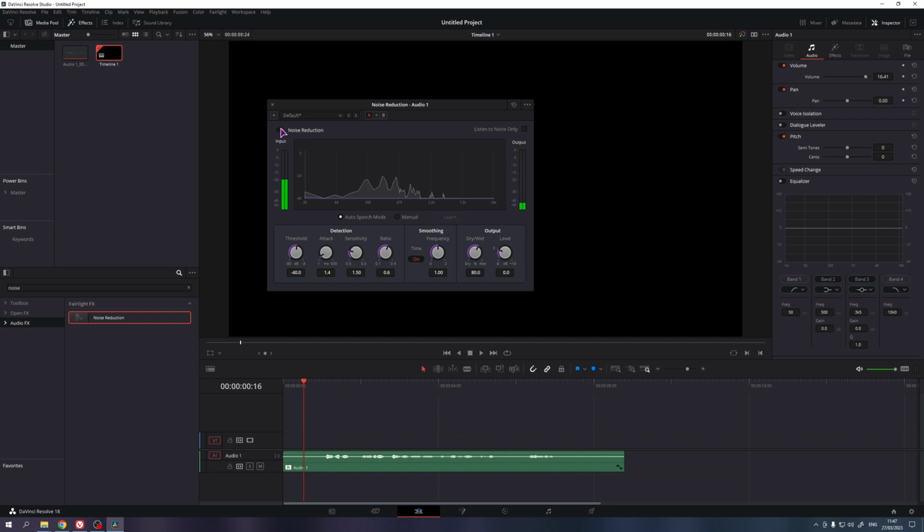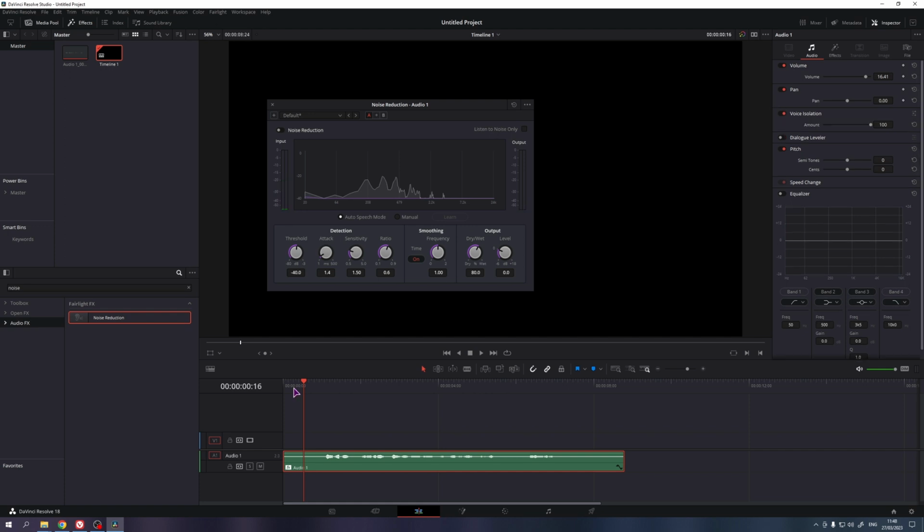Now if you have DaVinci Resolve Studio, you can also select the audio. In the inspector tab, go to the audio tab and select voice isolation. This will make the noise pretty much non-existent, even when it's very loud. This also sounds good to me.